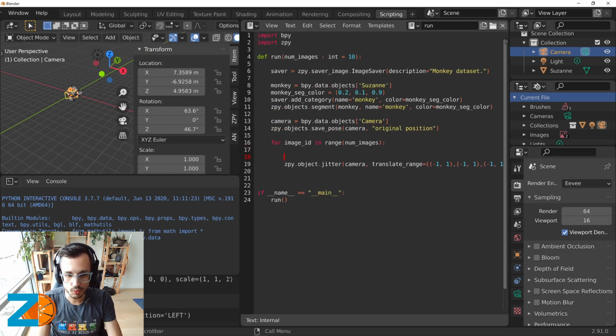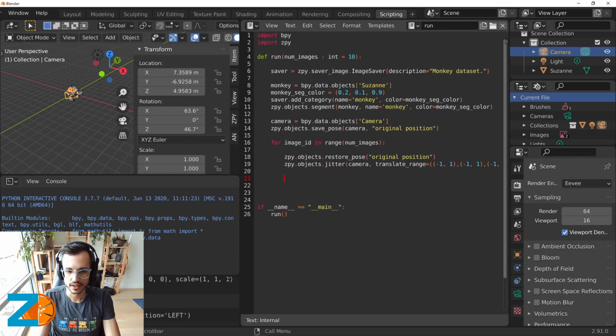And as we said before, we don't want to keep accumulating this jitter. We want to reset it before every image. So let's go ahead and use objects, this is also objects, dot restore pose, and we're going to restore it to the original position. So each step of our simulation, we're going to return the camera to its original position. We're going to jitter it by ±1 in the X, Y, and Z axes. And now we can actually do the fun part here.